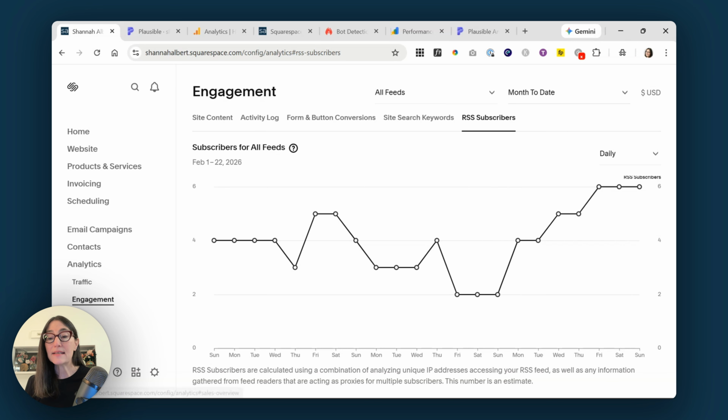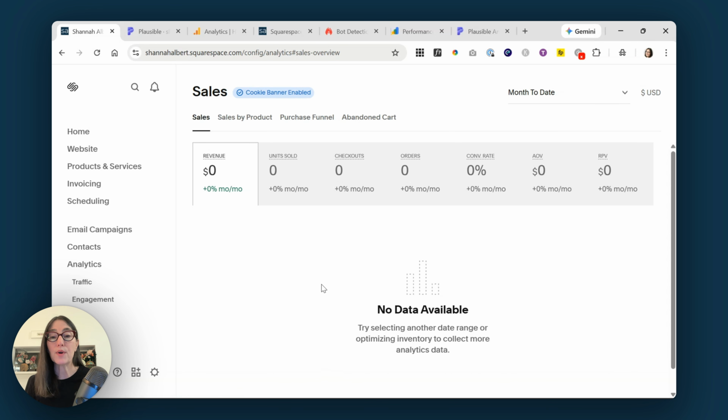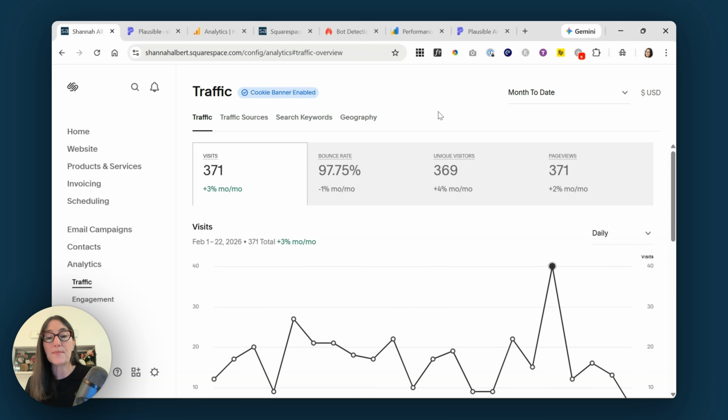And then the last dashboard here is the sales dashboard. If you're selling things on your website and you have a plan that supports e-commerce, there's all kinds of data that you can see here about the things that people have purchased on your website. So that's a quick overview of Squarespace Analytics. It's built right into your Squarespace website. It's going to give you pretty accurate analytics, and you can absolutely just use this to track your analytics. But let's talk about a couple other tools.